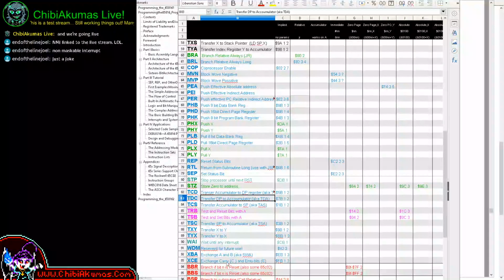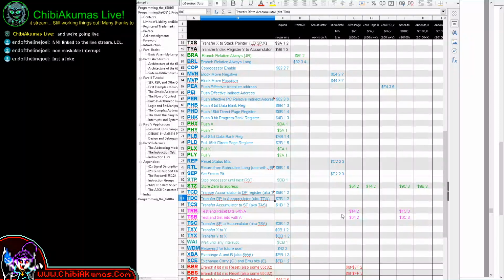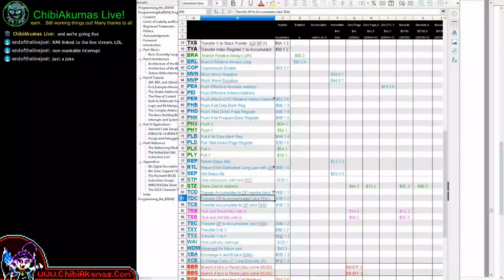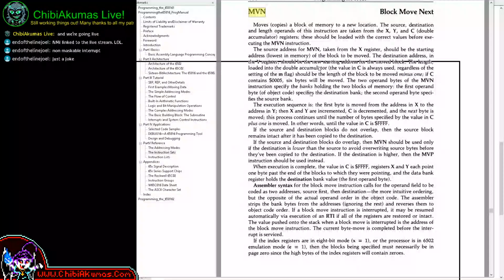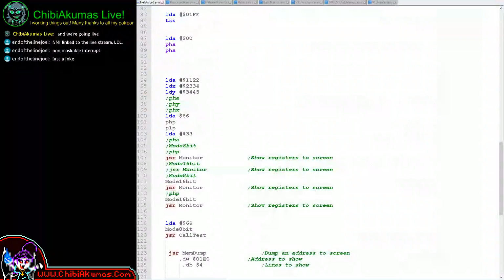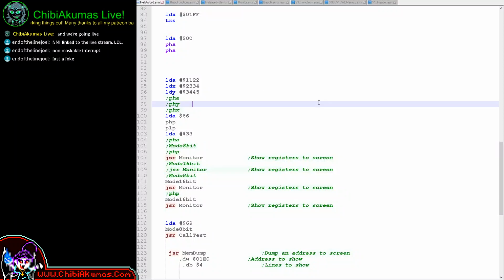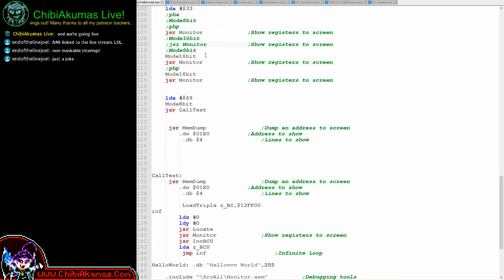But the reserve for future use command, very strange. XBA, I've not had a go with that. Let's have a go with that as well. So if I just move my documentation out of the way here, and let's have a look.